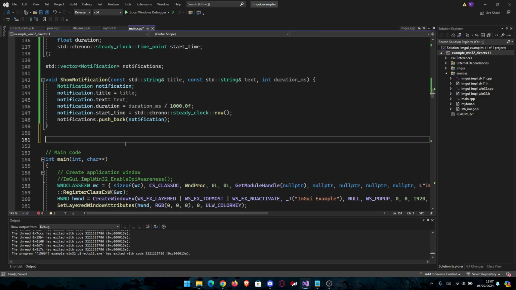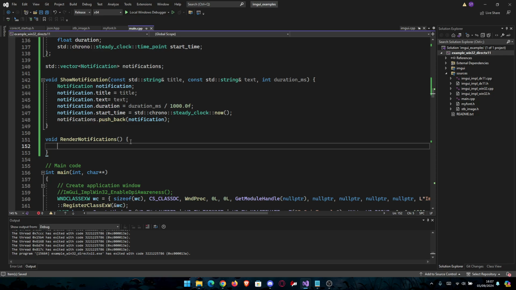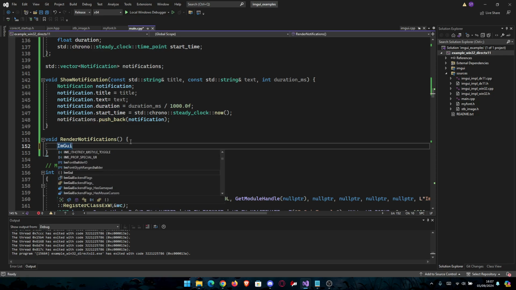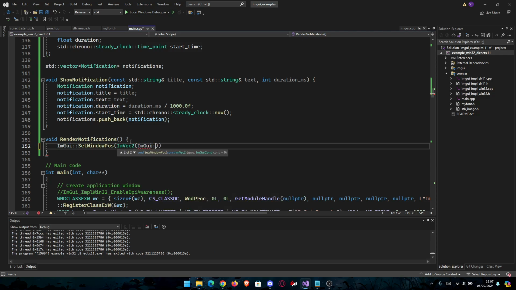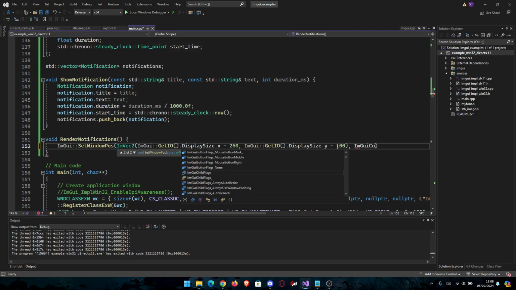And now we need to move to the function where we render notification. So void render notification. So why not? First of all, we're gonna have to set the window pos and size. So ImGui set window pos to ImVec2, and the first argument will be we need to get the IO, and then we need the display size dot x. This should work. Display size dot x minus 250, so we have the room for notification. And then again for the y-axis, so dot y, and here we're just going to subtract 100 because it's going to be a rectangle. And after this we're going to use ImGui condition always.